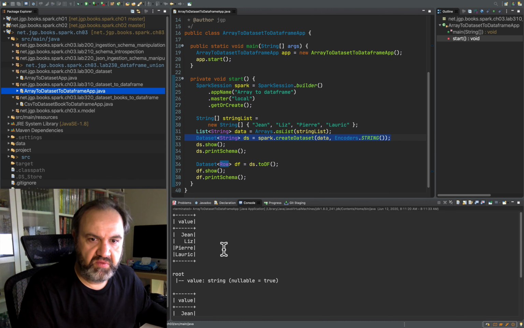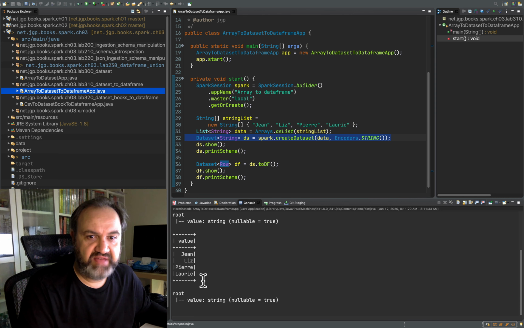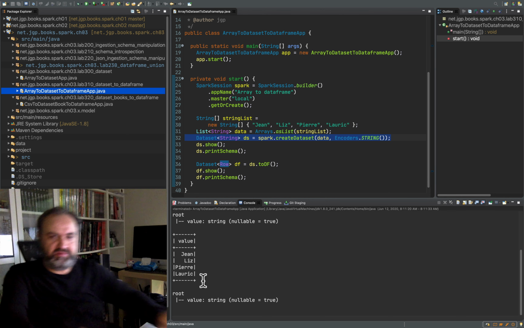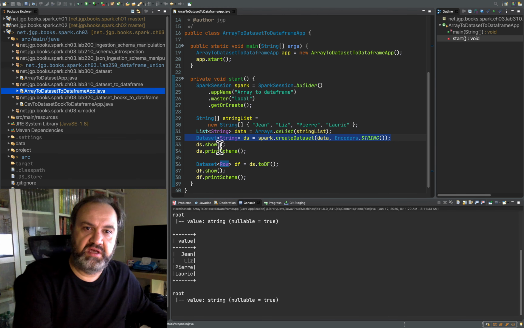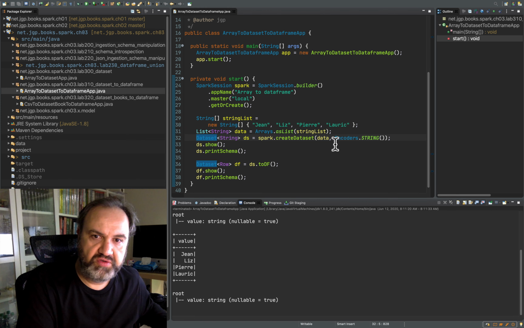What you see is the value Jean, Lise, Pierre, and Loric in a dataset. The schema is root with a value. And when I'm converting it, it's exactly the same thing. If I go back to my code, you see that I've created my dataset here, with show and printSchema. And now I can use the toDF method, the toDataFrame method, to convert that into a row.